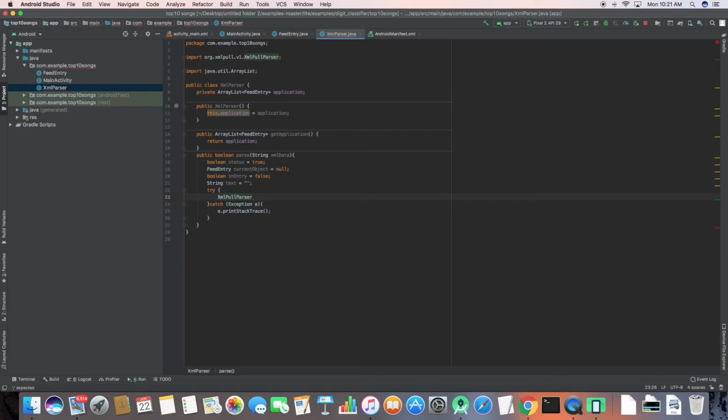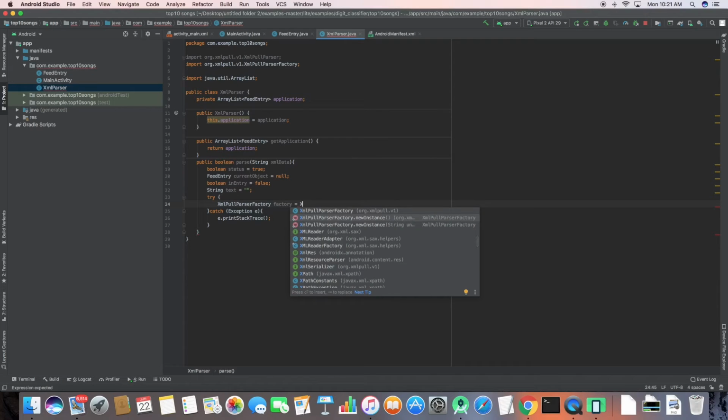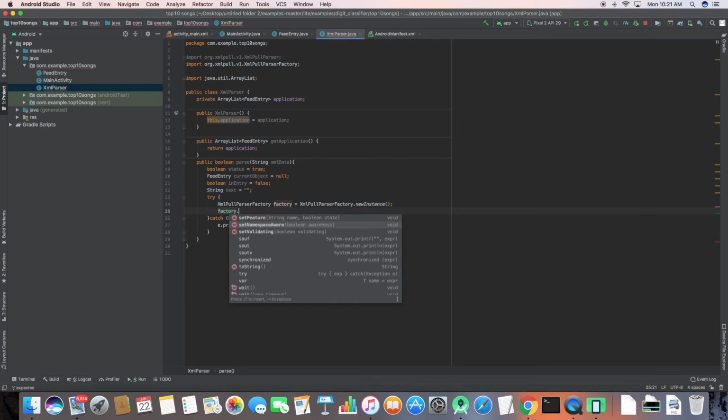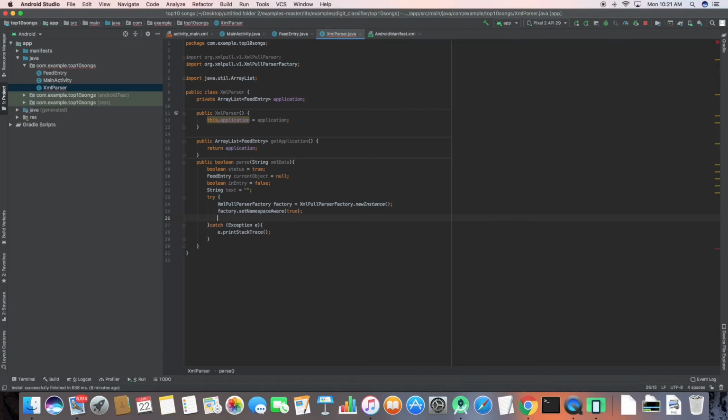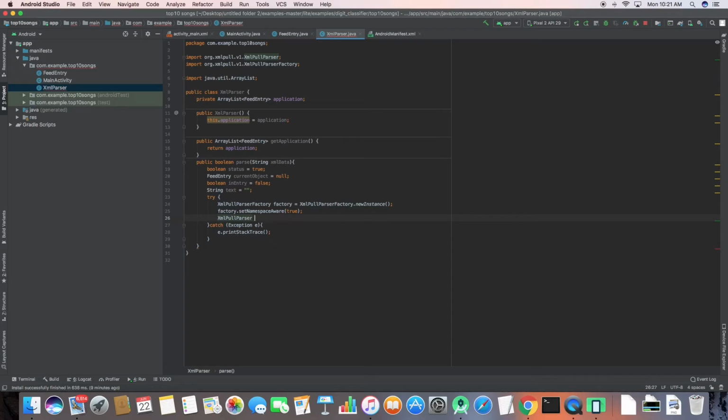So XML pull parser, let's say pull parser factory equal XML pull parser get new instance, and then let's set a factory set namespace aware to true, and then let's create an XML pull parser, and then set XPP equal to XML new pull parser. We'll be using XPP to get an event type, and for every event we'll be starting a tag and text, and then ending the tag, looking for titles.